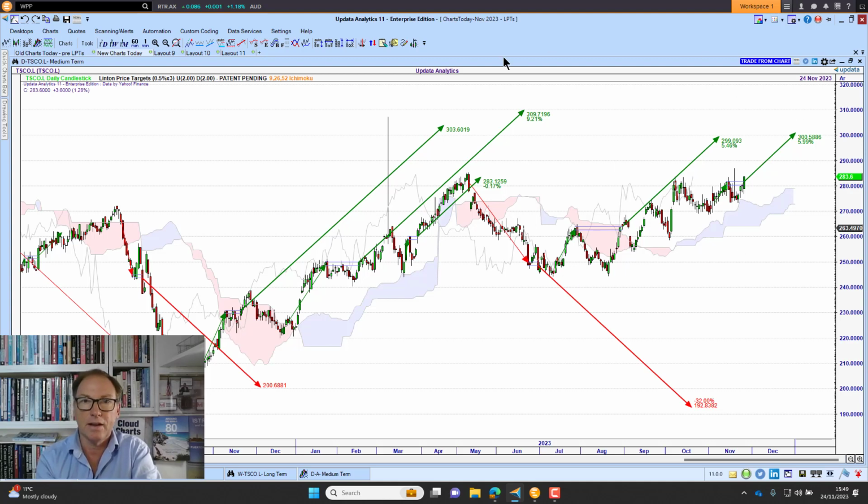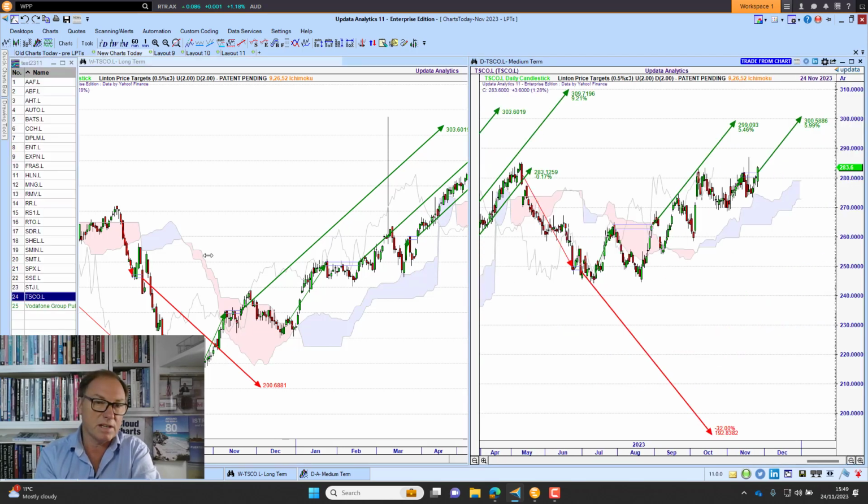We're above the cloud, and we've got multiple upside targets, only 5, 6, 7% ahead. That may be enough for many investors. This downside target now very much off the cards while we're looking at that upside. So Tesco, one of the better looking stocks there.